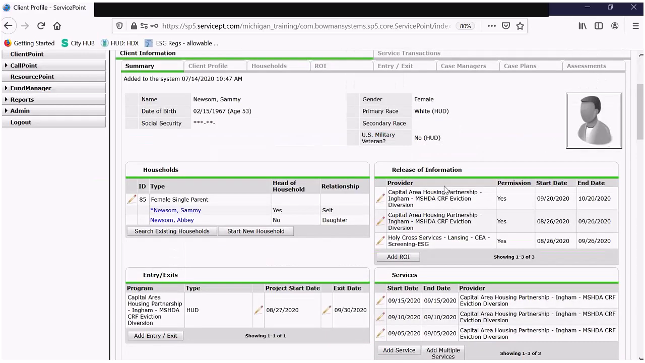And that is the workflow for the Coronavirus Relief Fund Eviction Diversion Program. My name is Matt Stevenson, and you can contact me at matt.stevenson@lansingmi.gov if you have any questions about this workflow.